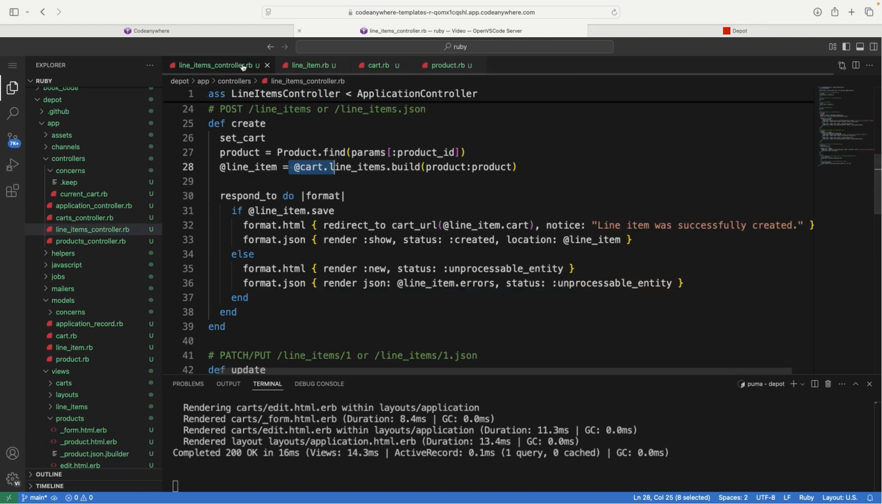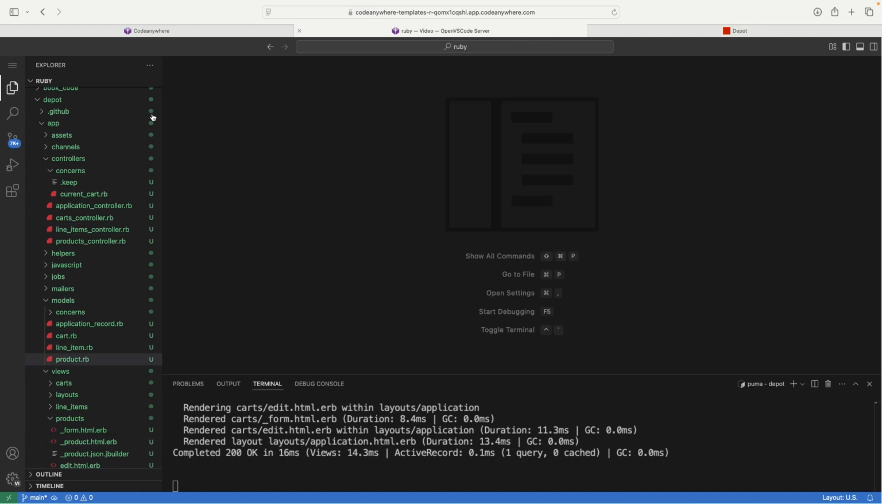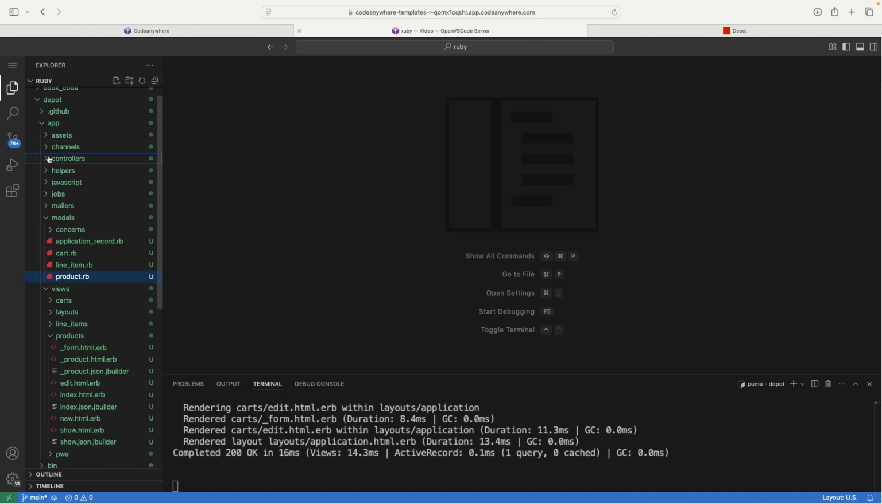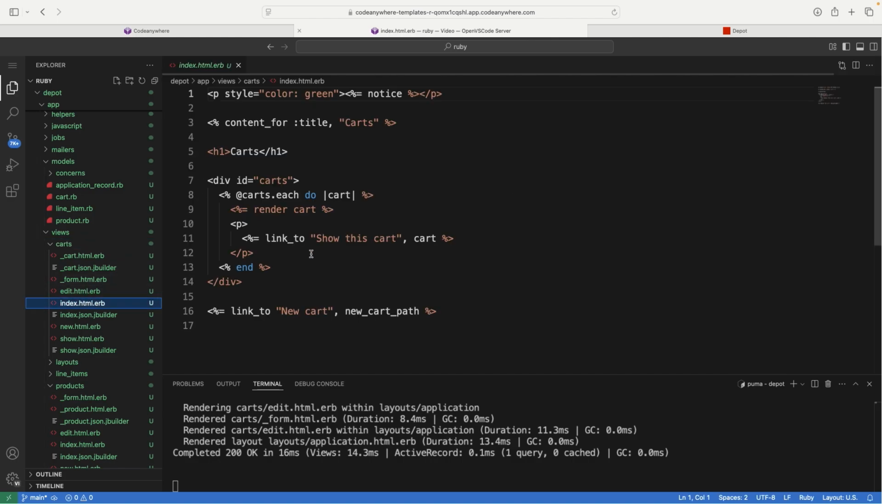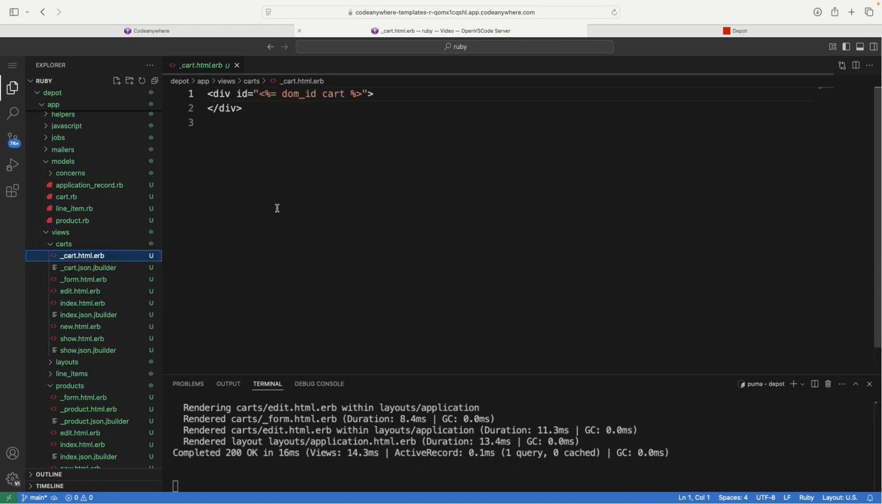So here, let me clear out some of these tabs. And now, if we want to see what's in the cart, that would be the index of the cart. So we'll go to Views, Carts, index.html. Now what it does by default is render each cart, but remember, the cart really doesn't have any of its own properties at the moment. If we look at the partial, there's nothing there.